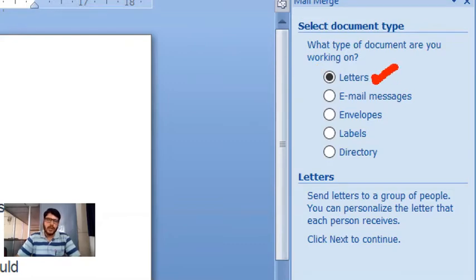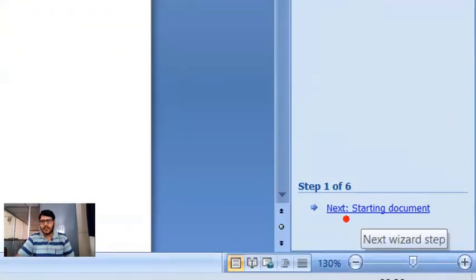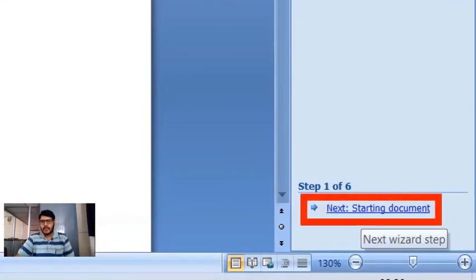Suppose you want to compose an email message, then you can select this option. Suppose you are preparing envelopes for the recipients, then you need to select this one. So based on what kind of document you are going to prepare, we need to select the type of document. This is step number one. After selecting letters, I'm going to click on the next step, which is nothing but starting a document.